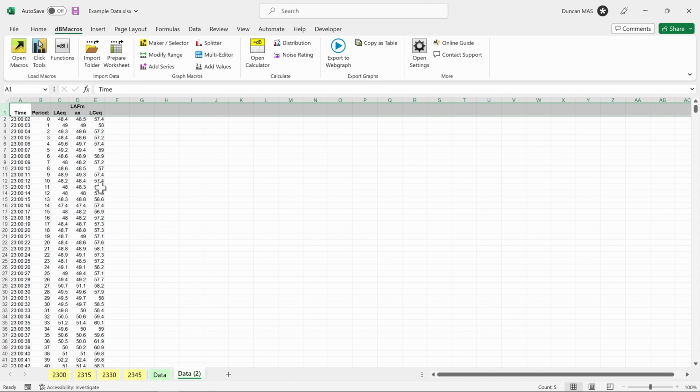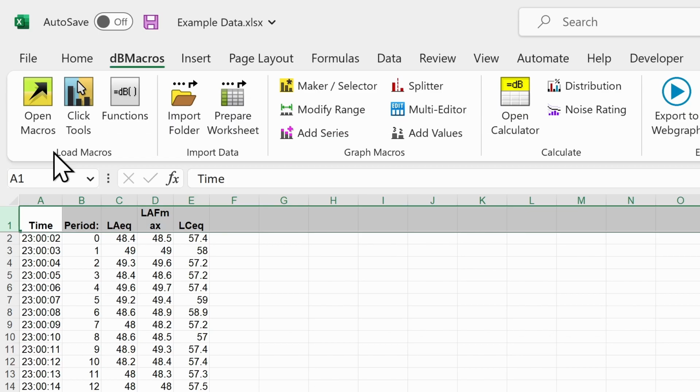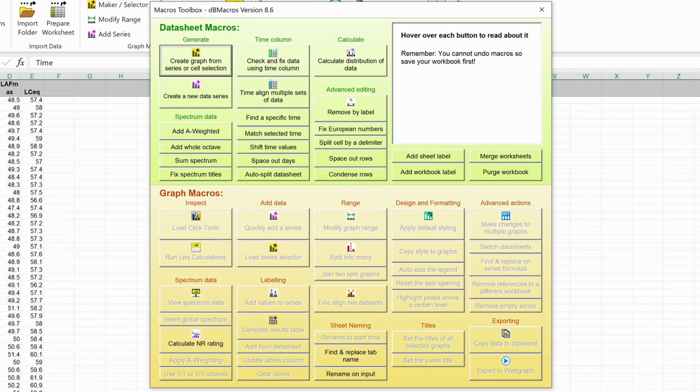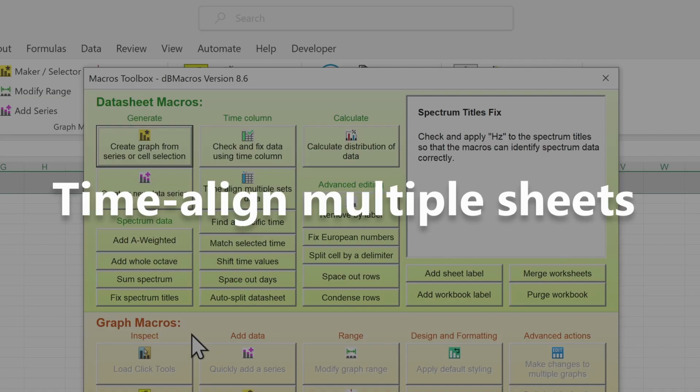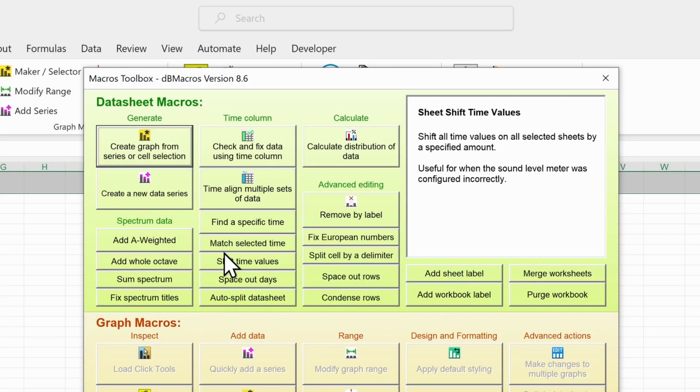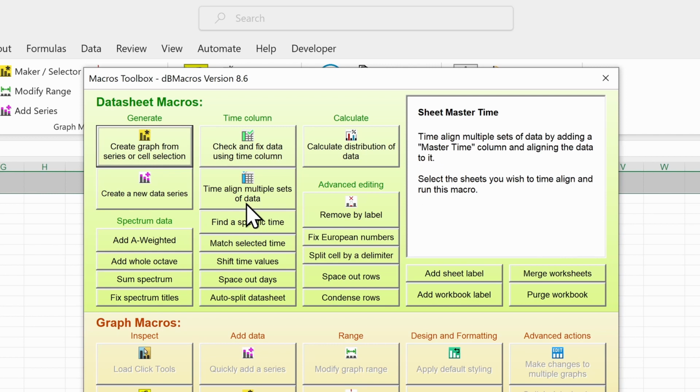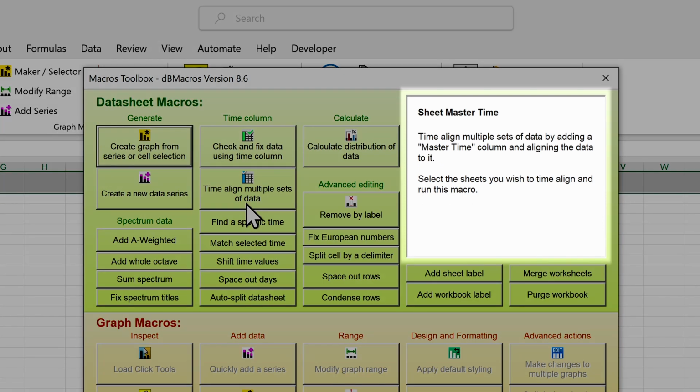To time align these sheets, I'll use one of the macros in the Toolbox. This button opens the dBMacros Toolbox, which has all of the available macros listed and arranged by what they do. The top green section is for handling worksheets, and the bottom yellow section is for dealing with graphs. We'll go over a lot of these later on. For now, we're interested in the Sheet Master Time button here. Hover the mouse over the button to read more about it.